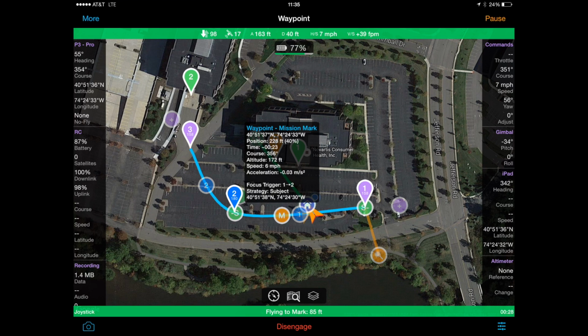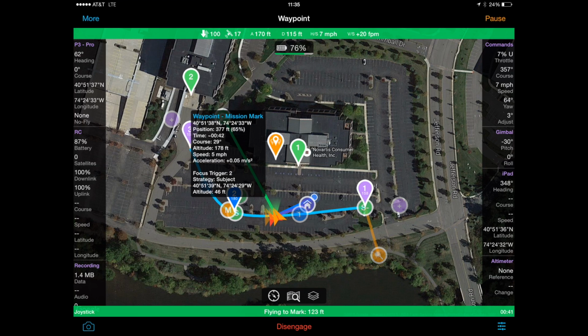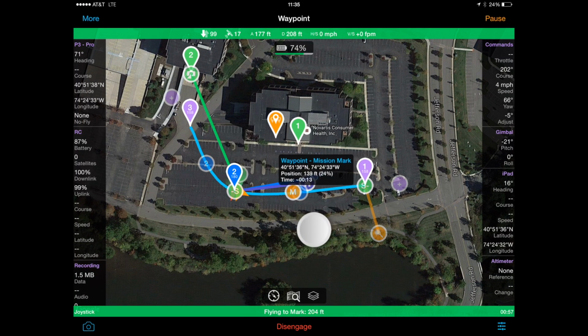Second, there is mark, which creates another circle called M on your path. The quadcopter will go to that point in the path and stop. You can even quickly drag the M to a point in the path, and the quad will fly there on the shortest route along the path.